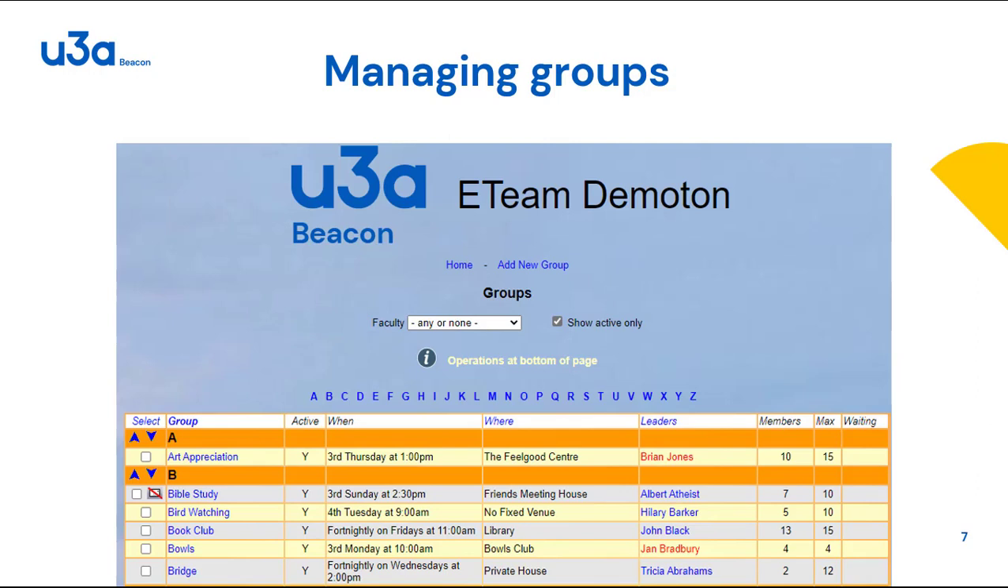The Groups Coordinator can manage groups and their membership from this one page. Members can be added to or removed from group lists. This officer can see at a glance how many members a group has, whether there are any spare places, and create waiting lists. They can also see where and when a group meets.